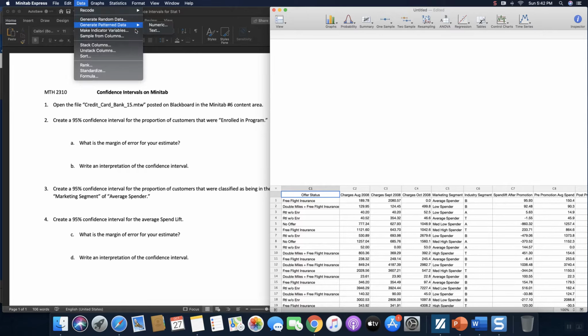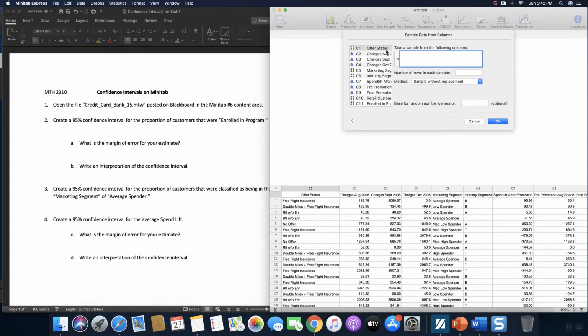So I'm going to get samples from columns. The columns I want: where's market segment and where's enrolled in program? I've got market segment in there, enrolled in program. Oh, hold on, I have to scroll this. And where's spend lift? Spend lift, there we go. There's the three I need, and I need 100. I could do a smaller sample, but that should be fine.